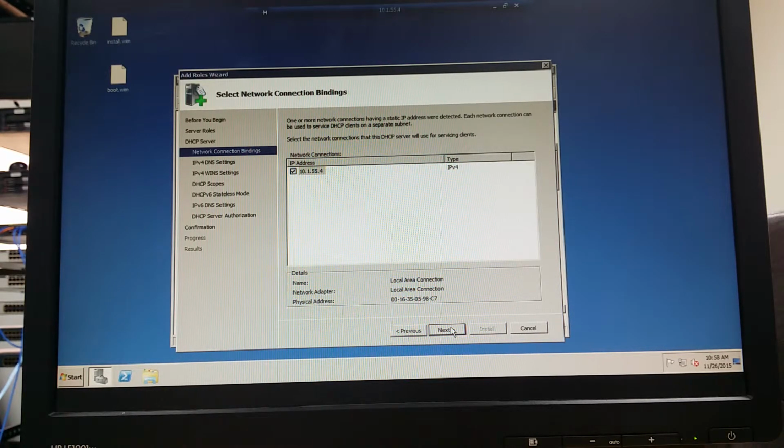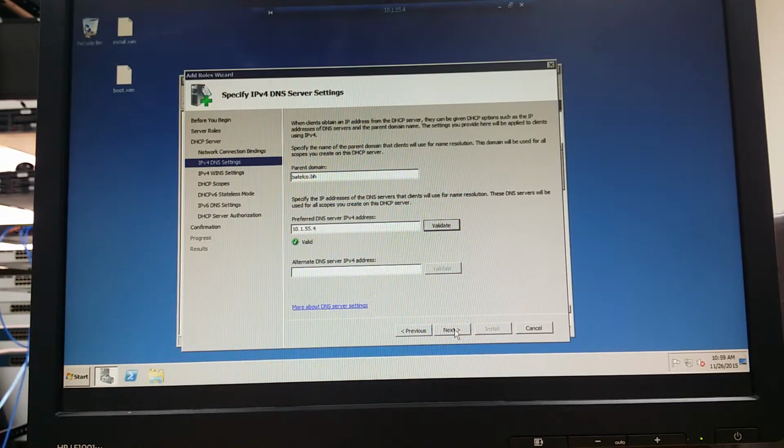Click on Next. In the DNS server settings, make sure that the domain is batelco.bh, or the name of the organization which you have assigned the DNS server name to, and then enter the statically assigned IP address to make sure that the connection is being received by the DNS. After entering the IP address, click on Validate to make sure that the IP address is valid, and then click on Next.